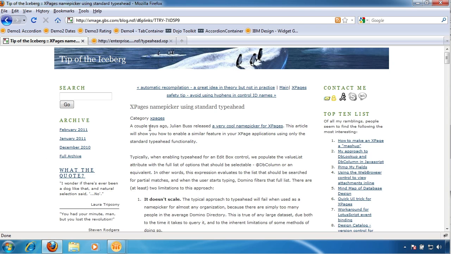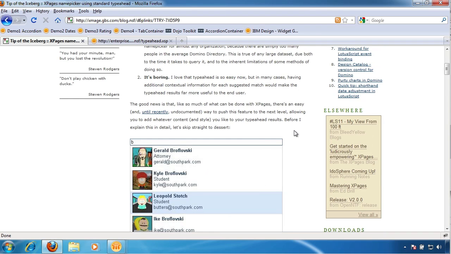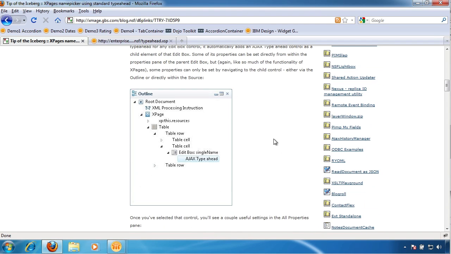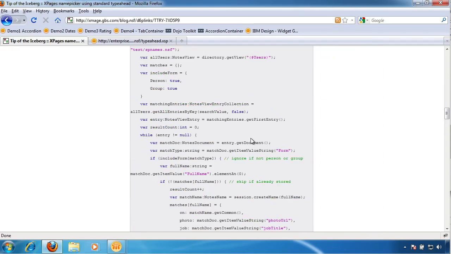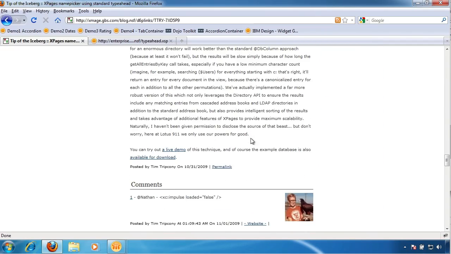Okay, so this is the post that started it all. This is by Tim Tripcony from GBS, and here's the URL. Usually I just go to his site and search for Fancy TypeAhead or TypeAhead to find it. And this is very well explained, though originally I didn't understand it back in the day. So I recommend you read this and dissect this before you try this.